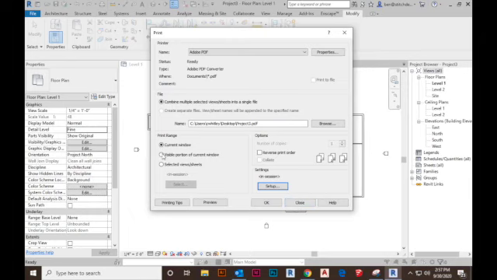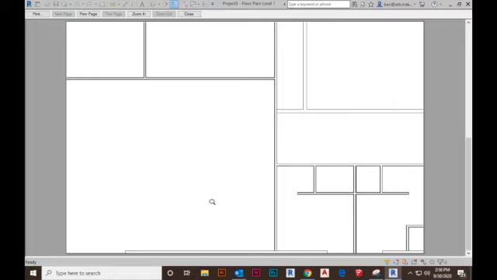We're going to change the print range to visible portion of the current window, and then we're going to select a preview to make sure that our drawing fits into our sheet size. It does not. This means we might have to change our scale or our paper size. Let's hit close for our print preview window.